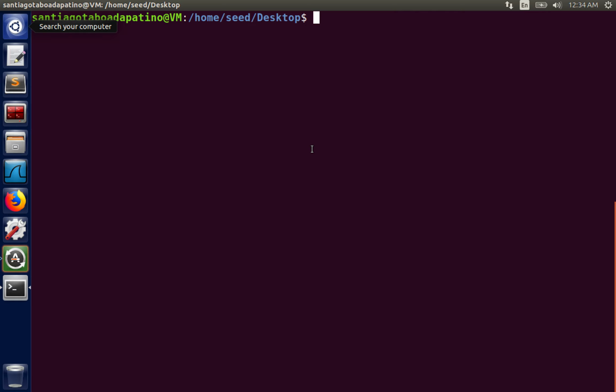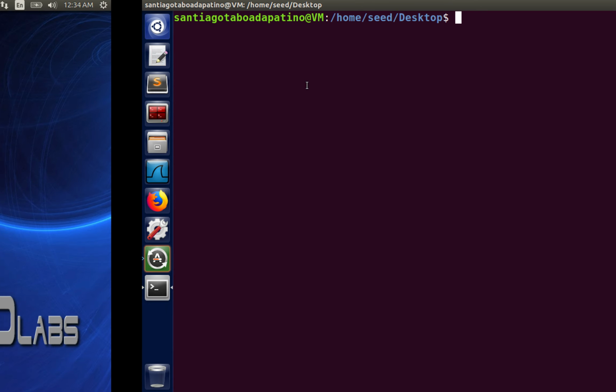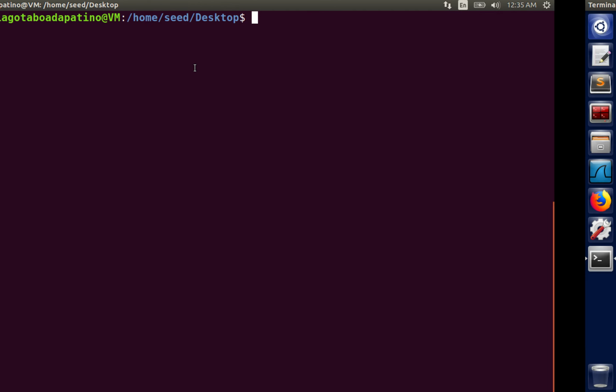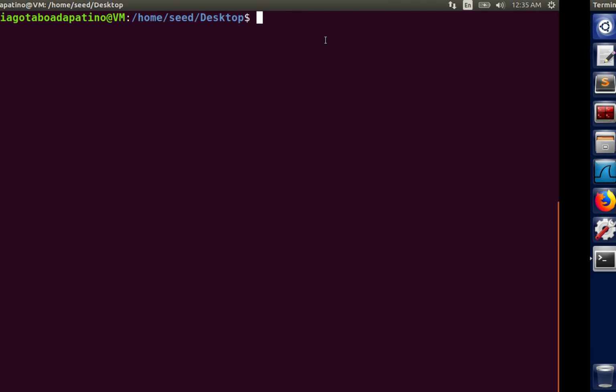TCP flooding attack, or TCP/IP attack. I'm going to be demonstrating step one, which is the SYN flooding attack. As you can see, I have my server virtual machine here. This is my attacker VM, and this is my client VM.